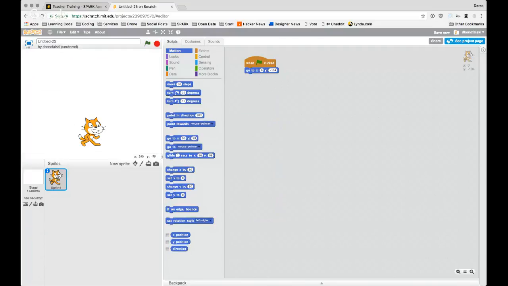I also like to add the point in direction block just to be explicit. When my game starts, I want Scratch the Cat to go to that specific spot, but I also want to make sure he's pointing in the right direction. So I always add that block, and that starts our game here.